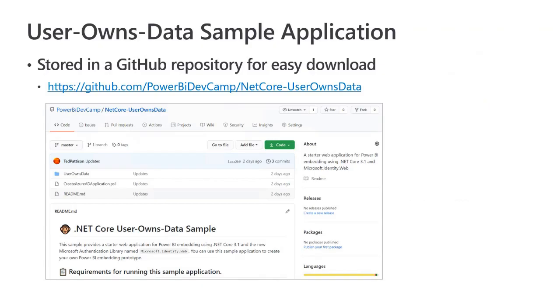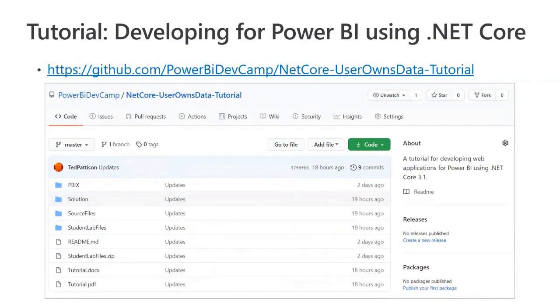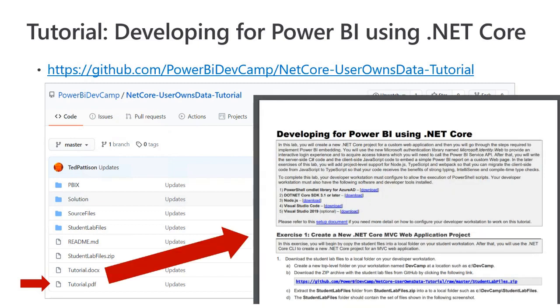Okay, so I wanted to go through and show you a quick demo of what we're going to be building. But now here's the tutorial. There's another GitHub repository, github.com/PowerBiDevCamp/netcore-user-owns-data-tutorial. If you just go to that one site, the link's there. The idea is that there's either a Word document or a PDF file, and you'll open that up and start working through our particular lab.